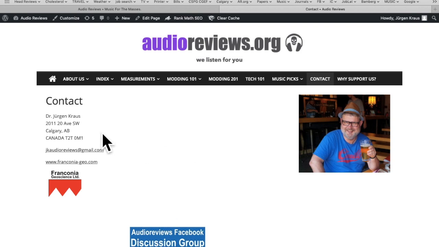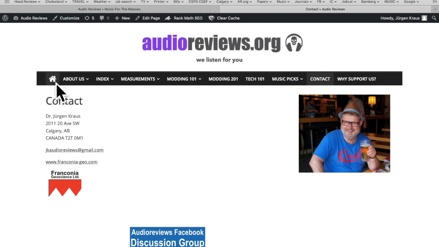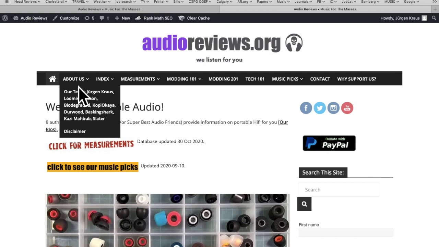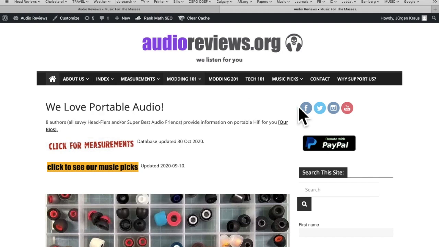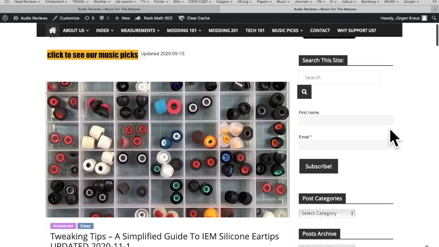We are at the contact page here, and co-blogger Biodegraded encouraged me to have a huge cursor. So this is a monster cursor. Let's just start at the little house, which is our home page. This is our home page, and the elements we see here are an upper toolbar, our social media bar, and a sidebar. Let's just explore all this.